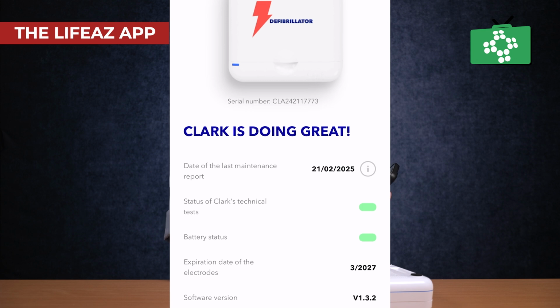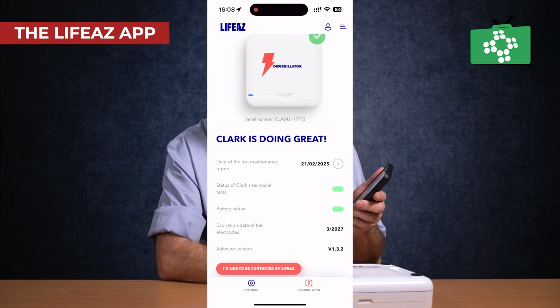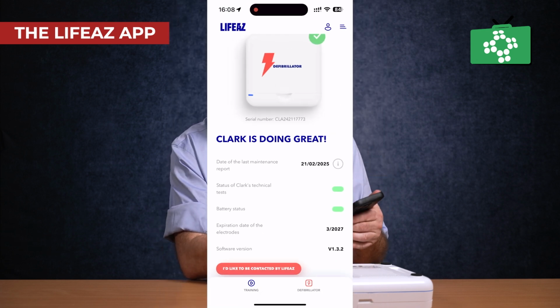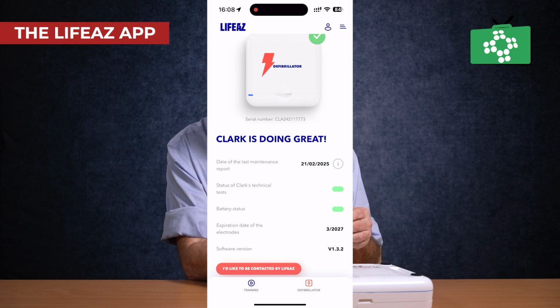So we hit that button, and it will just take a few seconds, and it will come up with another page. And on there, it tells you the serial number, and it tells you all the key information about the unit. So within the app, you can give a lot of information.